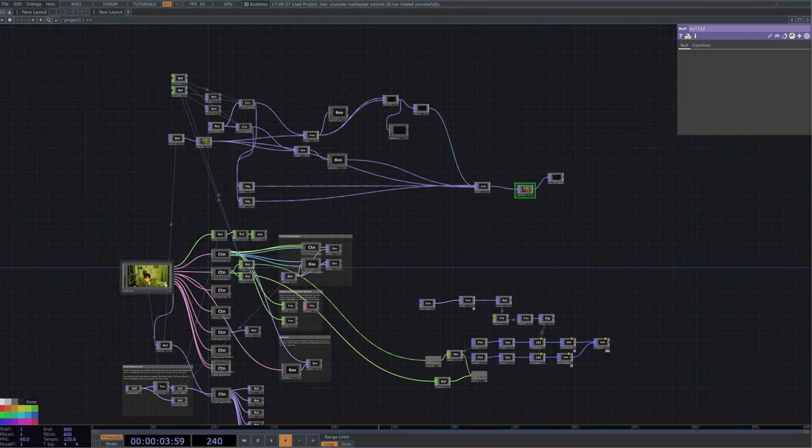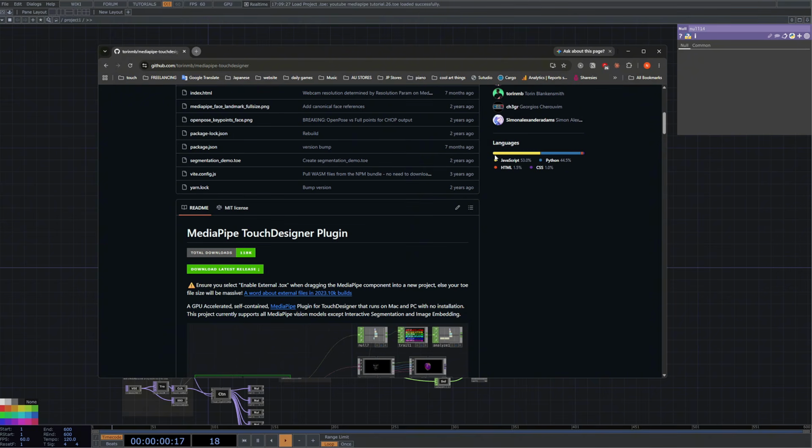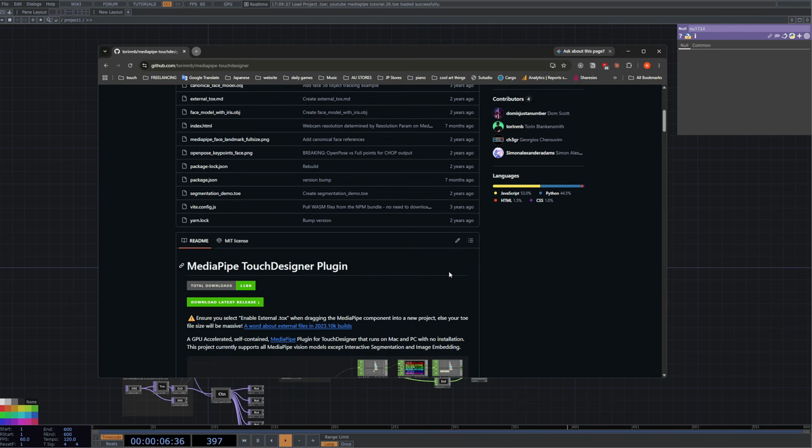So the first thing you want to do is go and get Media Pipe for Touchdesigner. It's really easy to use. I'll leave a link to this in the description as well. And it's completely free, which is epic, and we love that.